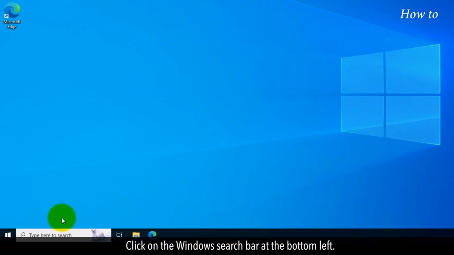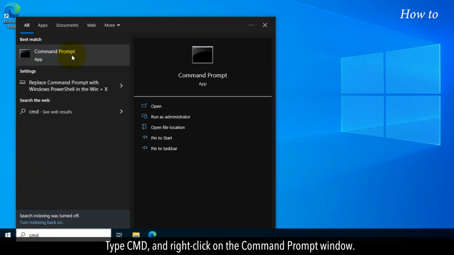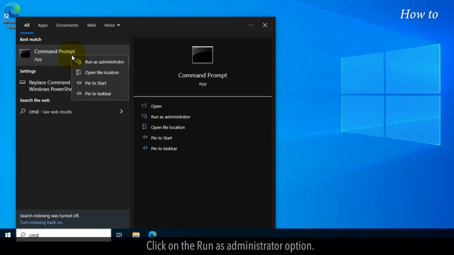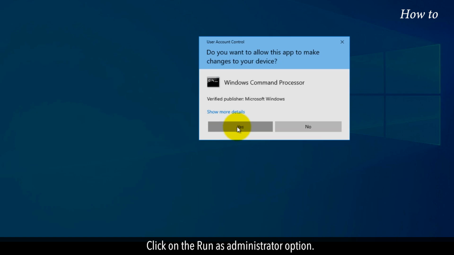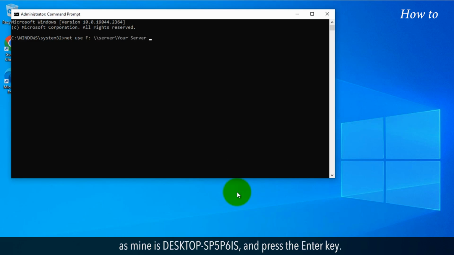Click on the Windows search bar at the bottom left. Type CMD and right-click on the command prompt window. Click on the Run as Administrator option. In the command prompt window, type net use F: \\server\writer, your server name, as mine is DESKTOP-SP5P6, and press the Enter key.